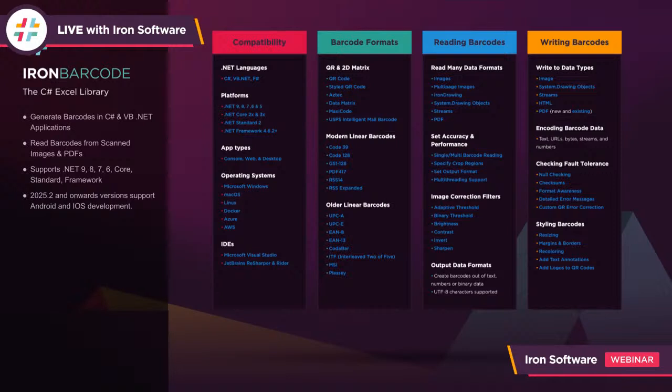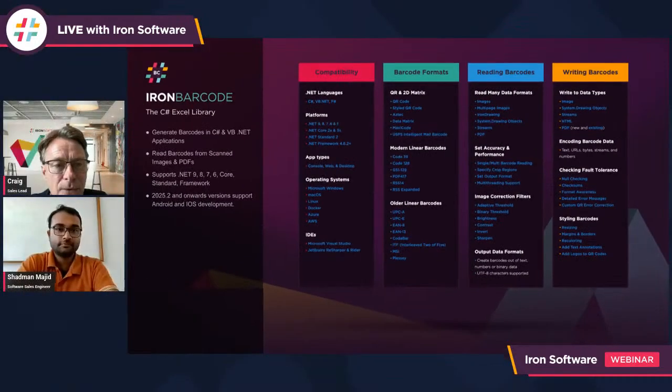The library is designed for easy integration into .NET projects, offering features like barcode generation from text, images, and PDFs, as well as reading barcodes from different sources with high accuracy. It is commonly used in inventory management, document processing, and automation workflows. I'll just hand over to you, Shadman, to give a more detailed overview.